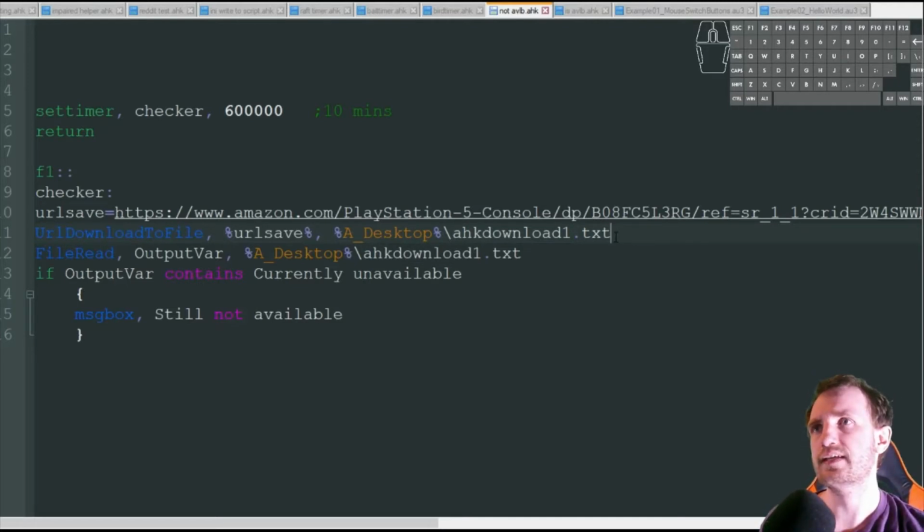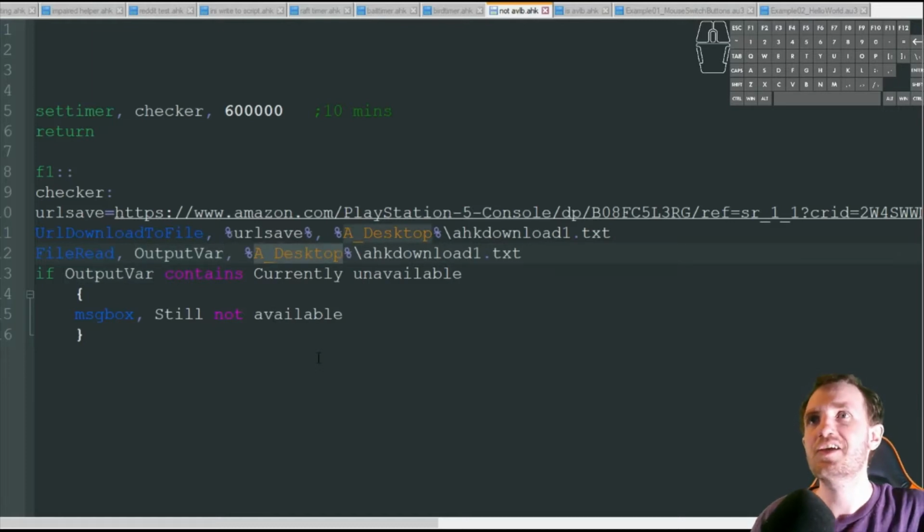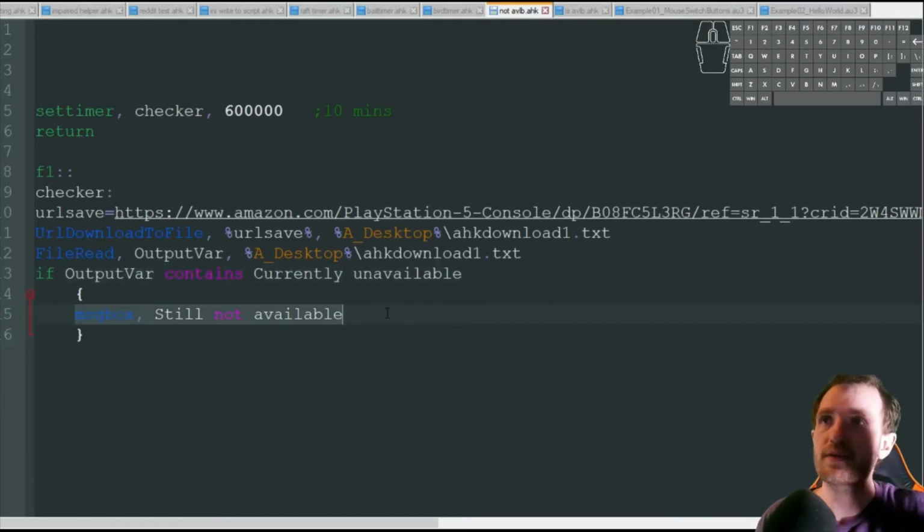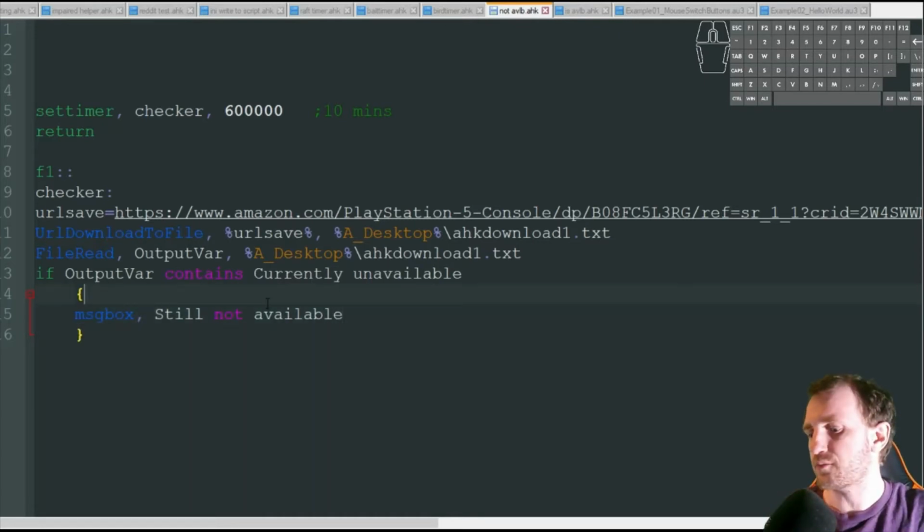Well, now I need to read that information. Obviously, if you're using a download to variable, you don't need this. But I do, so FileRead. What do I want all that information to be stored as? OutputVar. Get a little more creative with your variables than I do, obviously. And it's reading from that location, A_Desktop, ahkdownload1.txt. And then basically we're just going to see what's in that text file. If the output variable contains "currently unavailable," I'm going to give myself a message box saying that it's still not available. So let's test that one out, and then we're going to do the opposite.